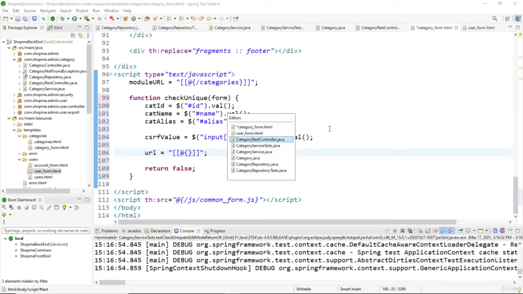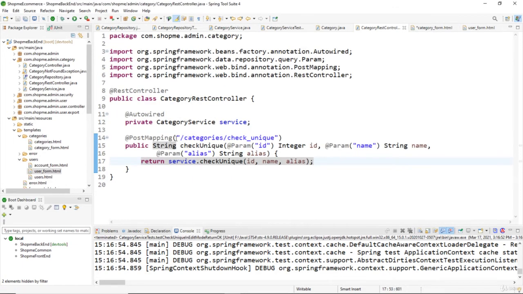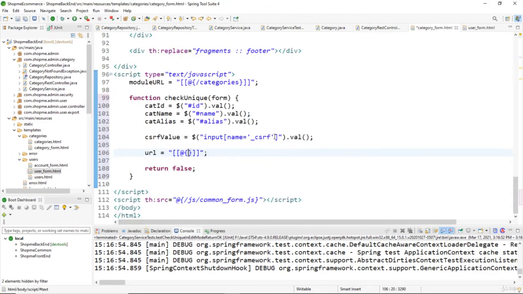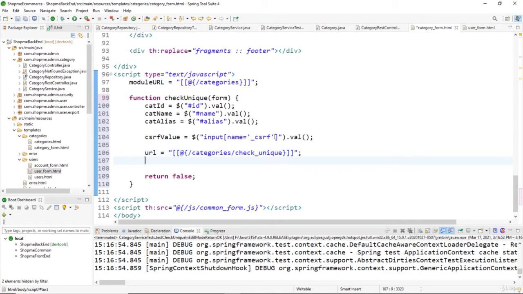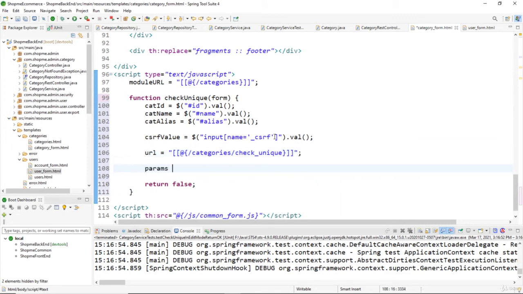URL here slash category slash check unique here. Okay, and then we specify the parameter to be sent along with the HTTP post request, which is an array here. ID is category ID. Name is category name.